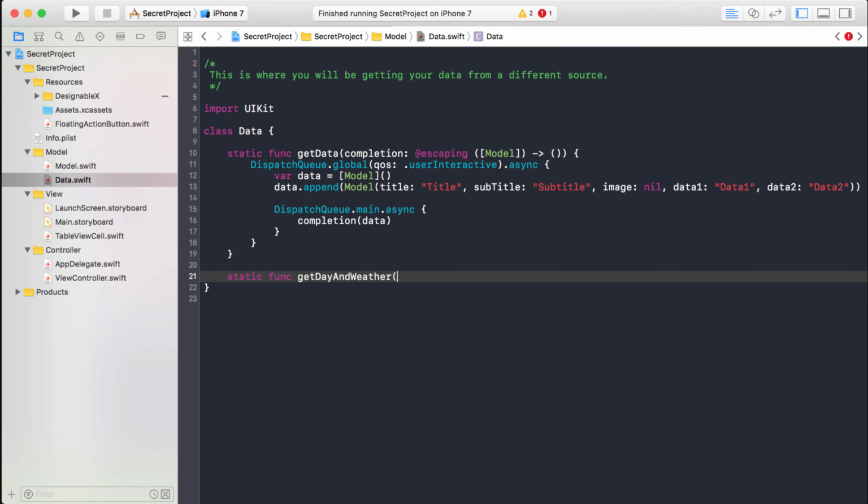Except we're not going to return a model. We need to return something else. So let's create a model for day weather. I'm just going to create a new Swift file here and call it day weather model. There is an image, so we need to change this to UIKit. If there weren't any images, we could just leave it as Foundation. But UIImage comes from UIKit.